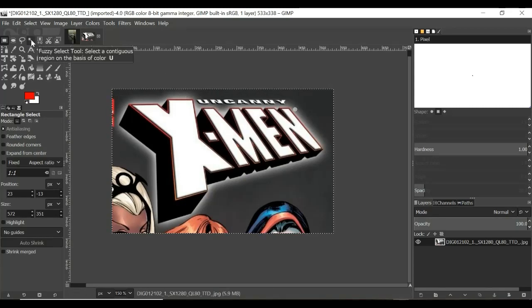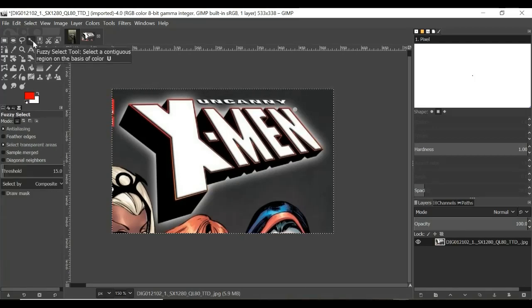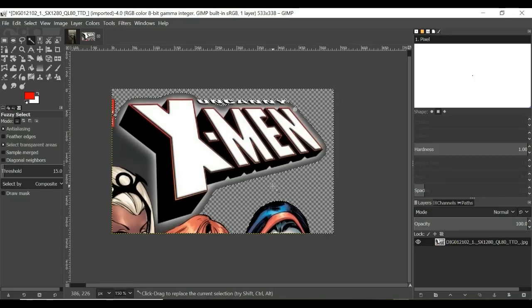So from the tools here on the side, I'm going to pick Fuzzy Select, which is basically a kind of smart click thing. If I select this, it's basically going to select the whole region which doesn't match that color palette. So I've selected that. If I press the delete button, ta-da! It's deleted all that. So all this stuff is now going to be see-through, which is awesome.